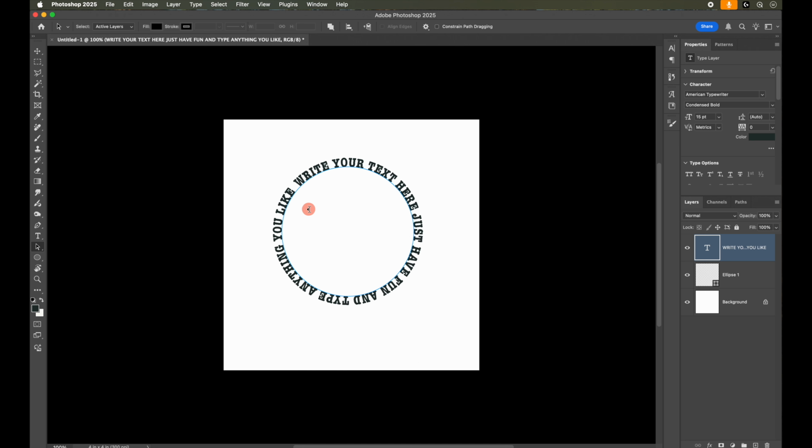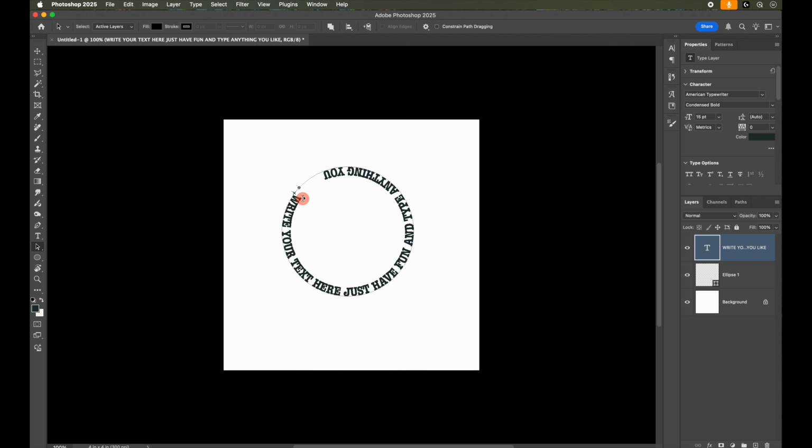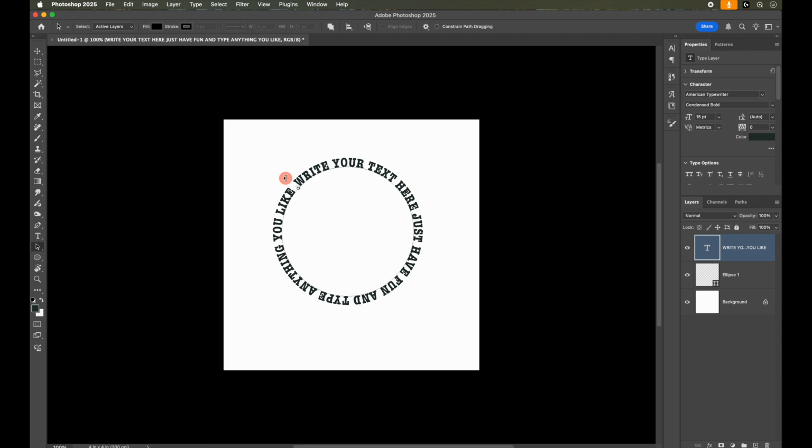If you want your text to appear inside the circle, simply click and drag the text inside the shape like that. And as you can see, you can move it like that. And now your text will wrap along the inside of the circle. And if you want to put it back, just click and drag to outside of the circle, just like that.